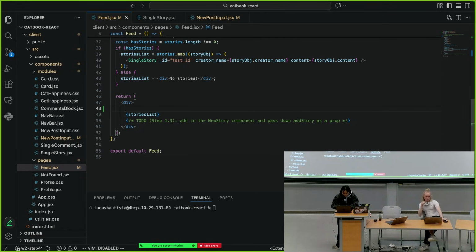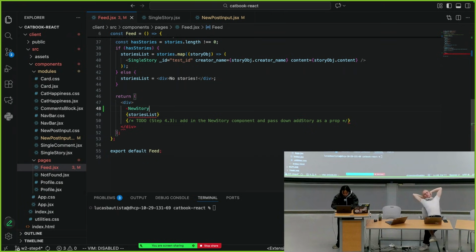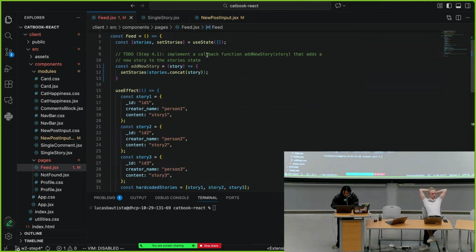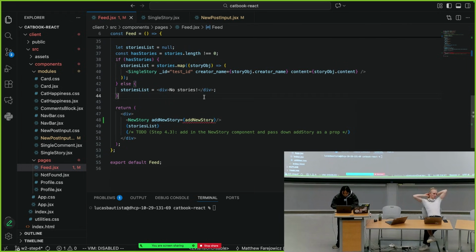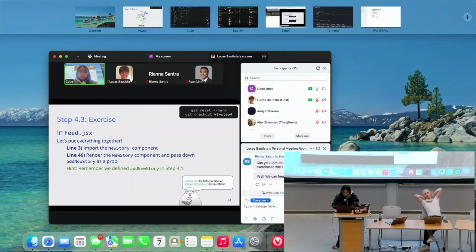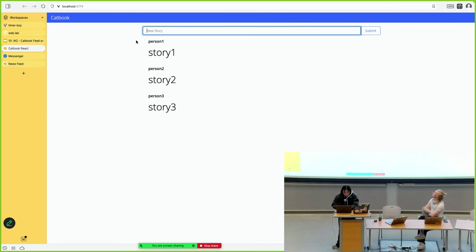I'm just going to have it above stories list, so we have it on top for the actual website. Remember, this is how we define components, and it takes in a prop. That prop is add new story, and it's this callback function we defined in the first part. Okay, so that's it for 4.3. Now let's actually see the website and hopefully see it working. If you go to localhost, remember npm run dev to actually pop up and see something.